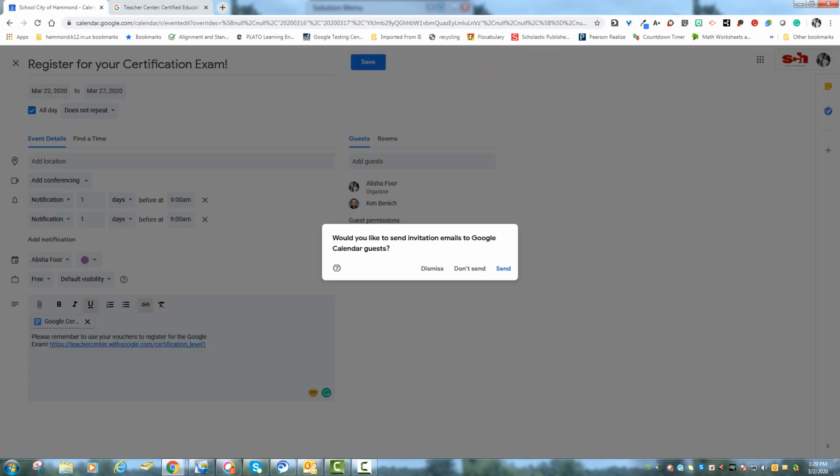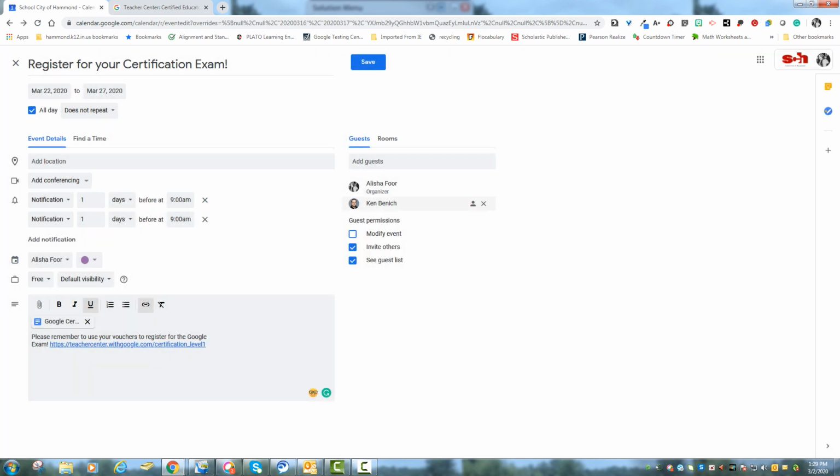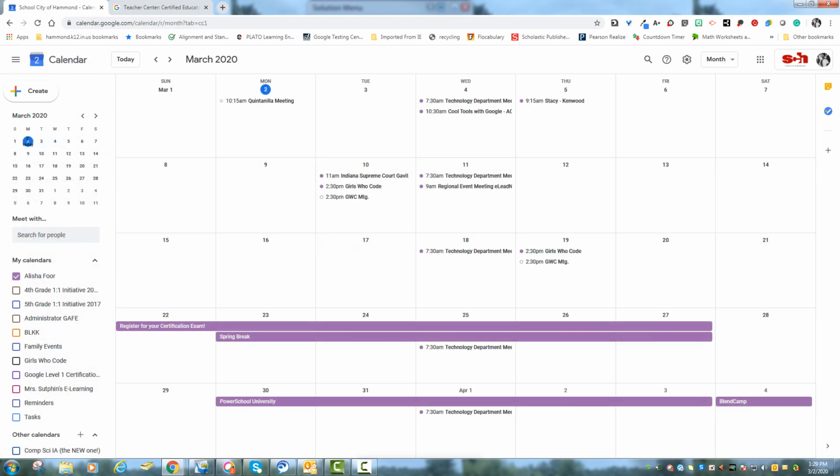Now when I save it, it asks me, would you like to send invitation emails to Google Calendar guests? I can send that, or I can say dismiss, and I'm not going to send it to him right now because I don't want him to get a bunch of emails. But so that's how you set up an event, and then you click save.